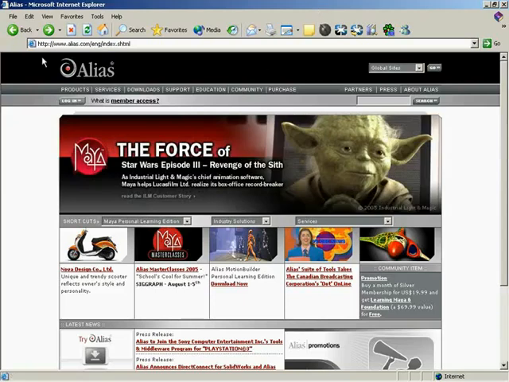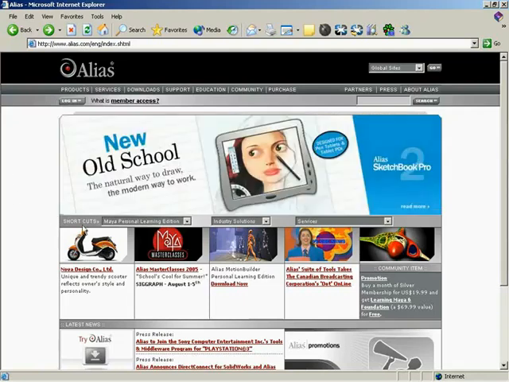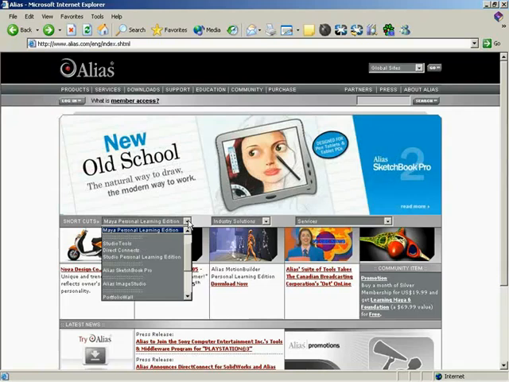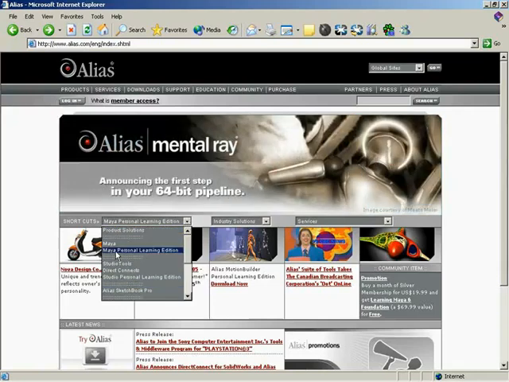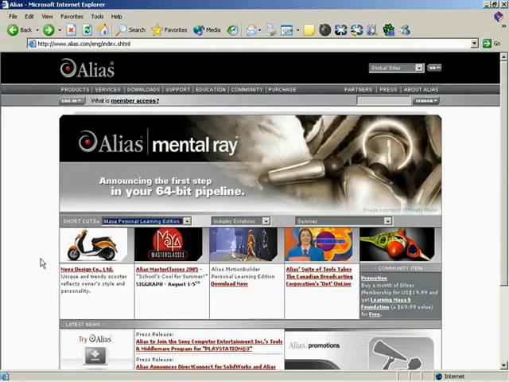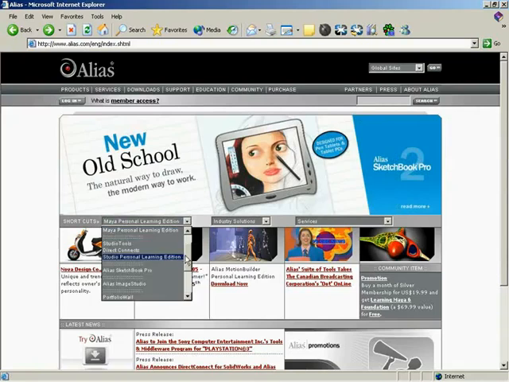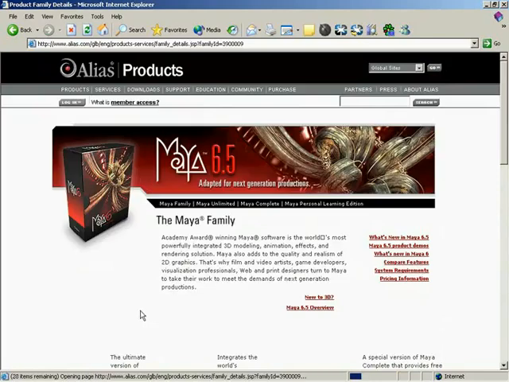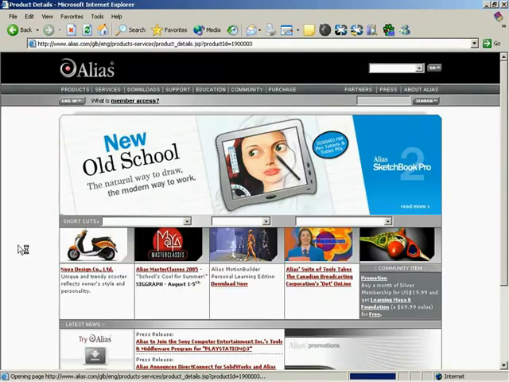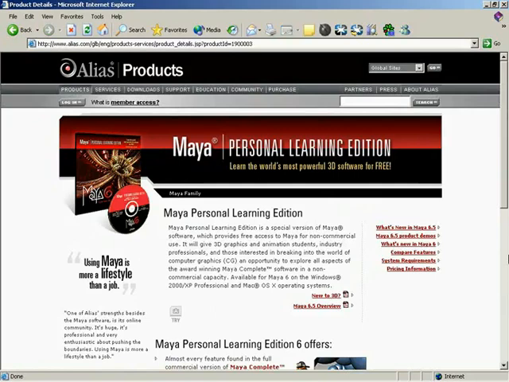It's quite simple. First, just head over to www.alias.com. When you get here, all we need to do is come over to the shortcuts area, of course barring any changes from the Alias website. Come on down to the Maya Personal Learning Edition and select that. Doesn't look like anything's changing. Let's go ahead and back up and see if it'll let us go this time. There you go, it just wasn't updating for us. Okay, so the Maya Personal Learning Edition.